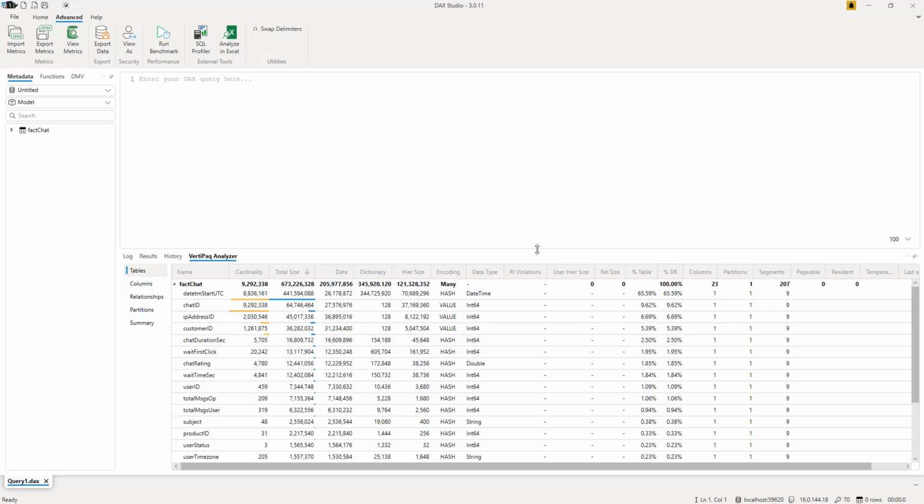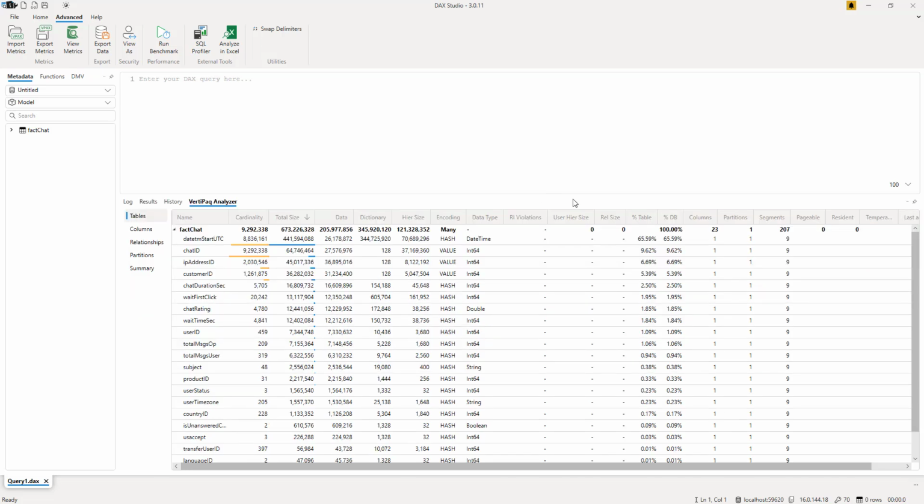If you're wondering why the size of the DateTM start UTC column is so huge, you may want to refer to the article that I wrote that explained the concept of cardinality and how it affects the data model size. I'll share the link to the article in the description of this video. In a nutshell, the higher the cardinality of the column, which means the more distinct values in the column, the harder it is for VertiPaq to compress the data in an optimal way. And this consequently leads to a bigger data model size and slower queries.